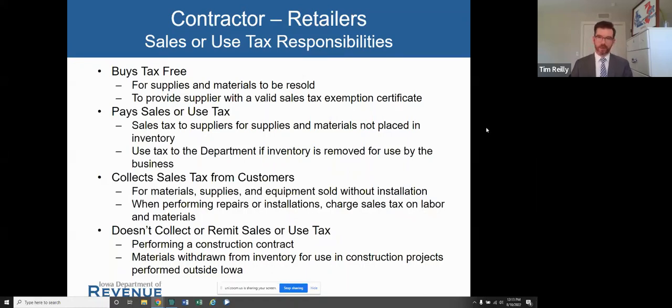They should be paying sales or use tax when they're making purchases of supplies and materials and placing those items somewhere other than in inventory for the things to be pulled out and used later. If the contractor retailer realizes that they didn't pay sales tax on something where tax is due, something they're not placing in inventory, they have a use tax obligation.